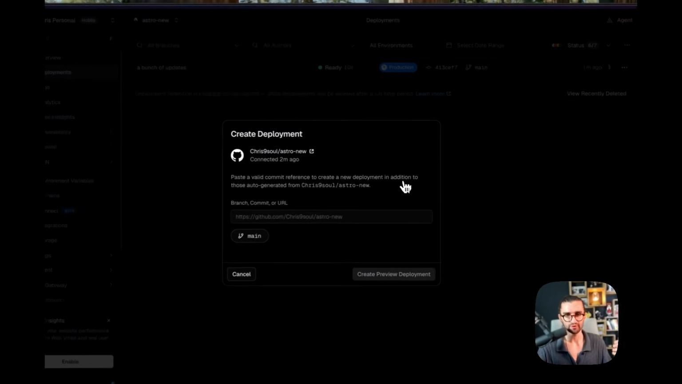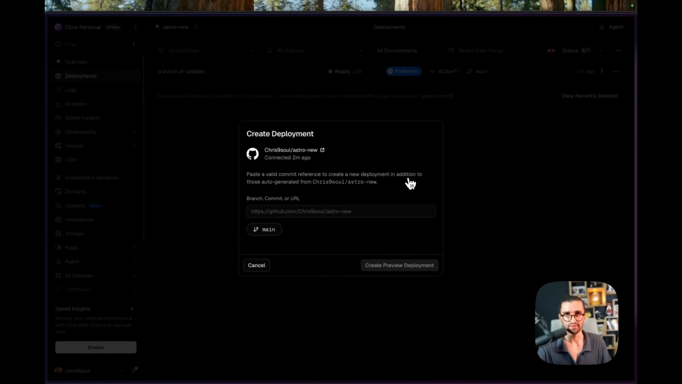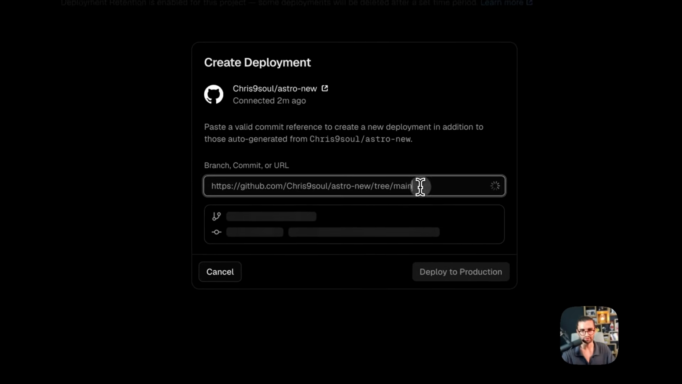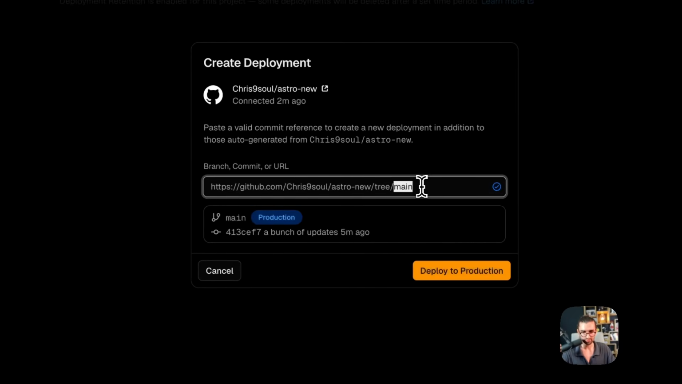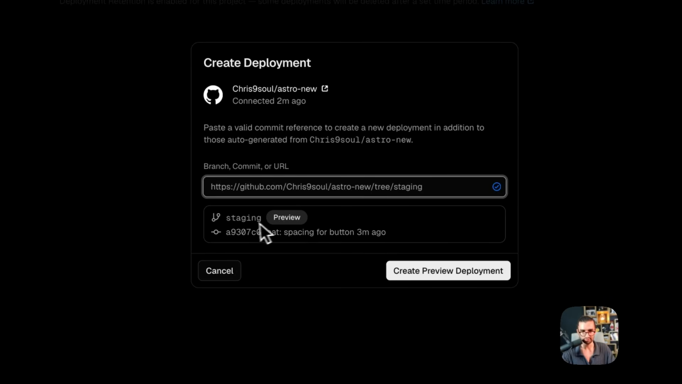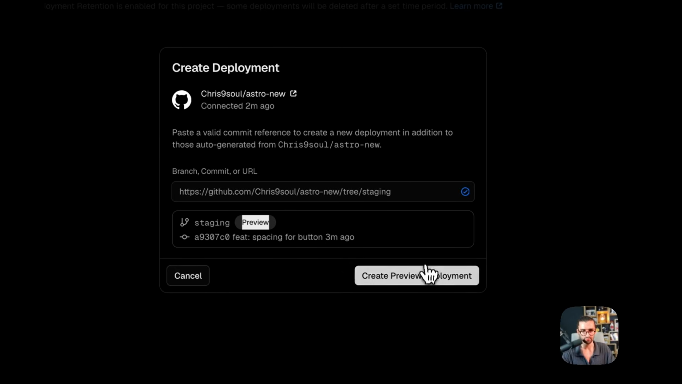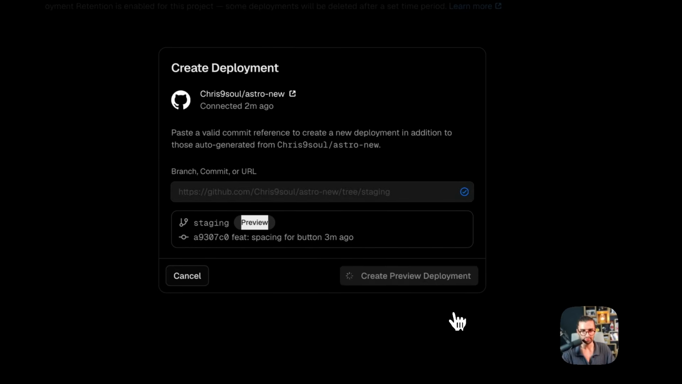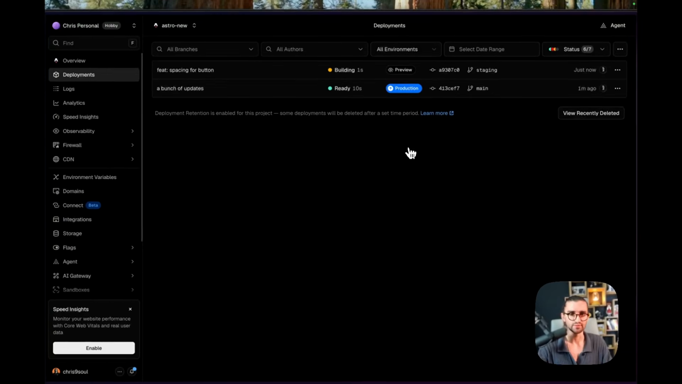And if we had deployed this to Vercel before creating the branch and pushing it up, it would have picked it up by default. But because we didn't, we're just going to have to add it here the first time manually. It's actually not seeing it here, so I'm just going to type staging here. And it found this, and it will call it a preview. Let's create a preview deployment. And now it will take a few seconds for this to publish.